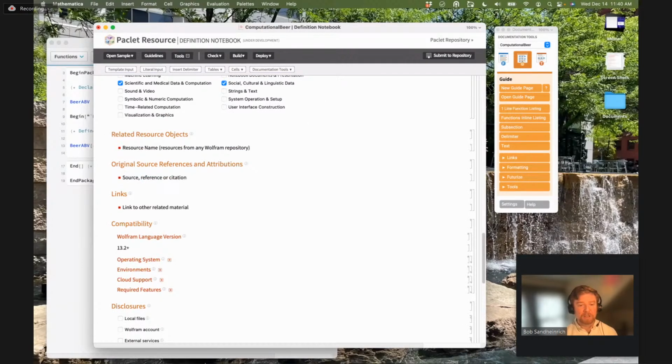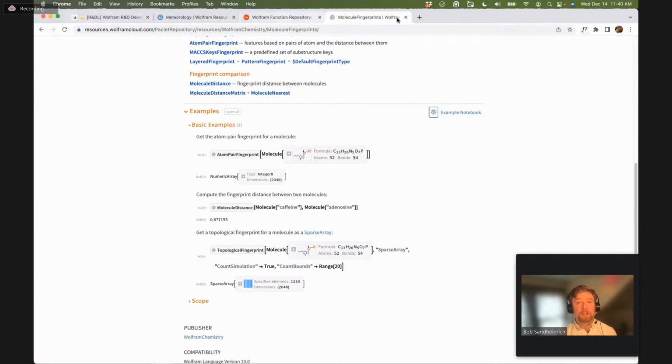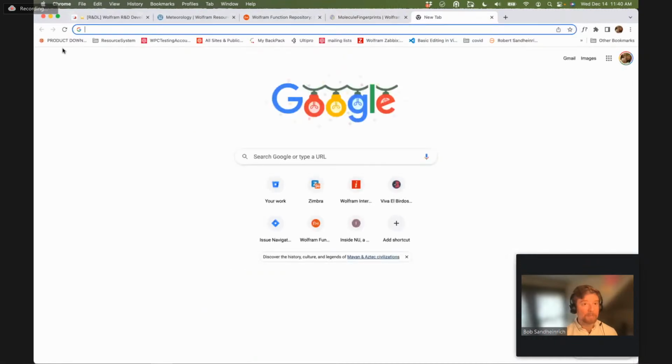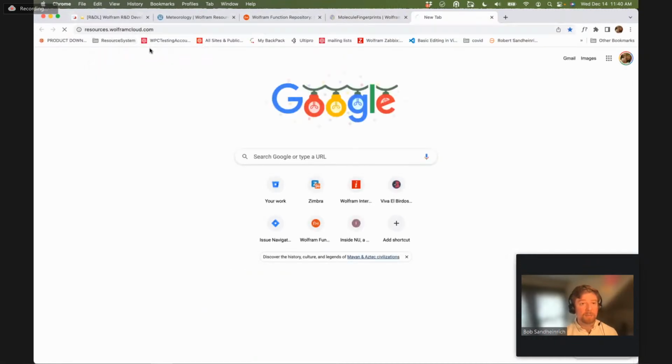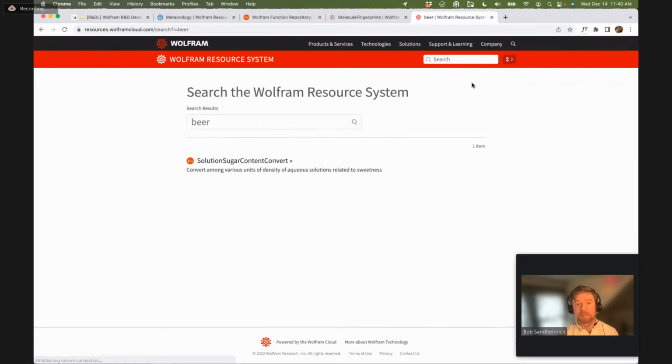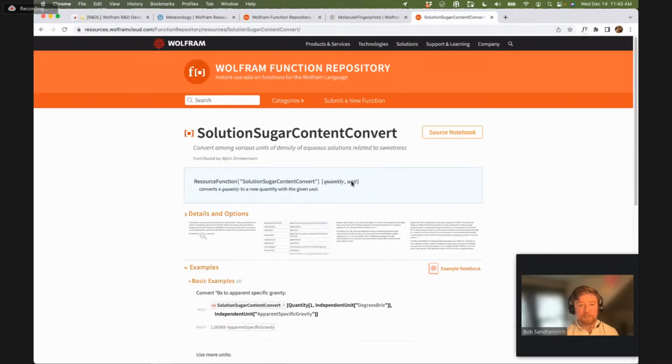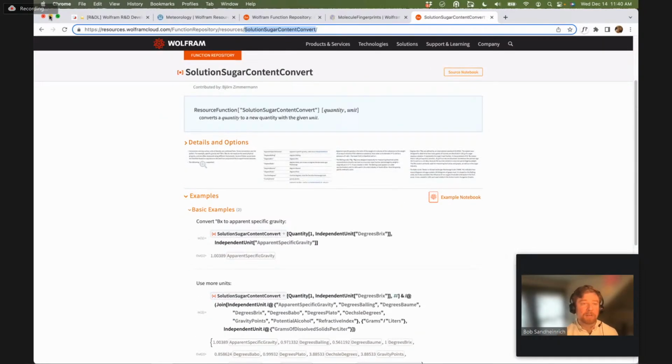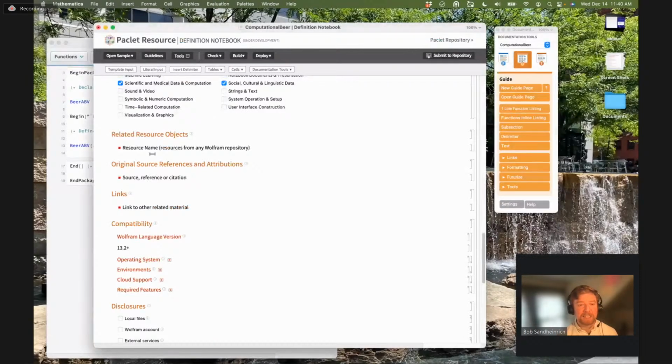I like to search on the resource system, what we were looking at before. Just search here. Let's search for beer and see what we find. I don't know if there are any. Okay, here's something that might be related to fermentation. I should take the time to make sure it's actually related, but we'll just put the name in here, and that can be a function resource.